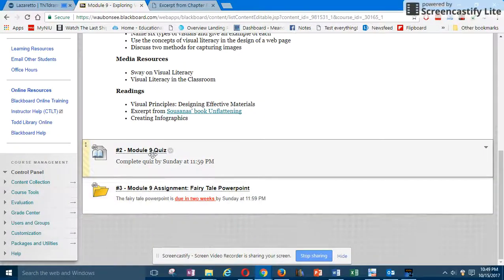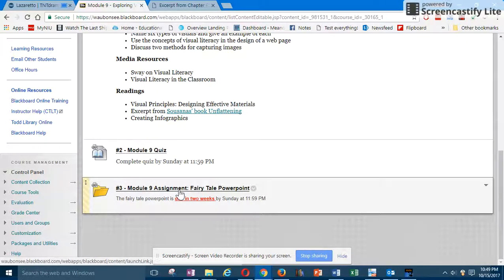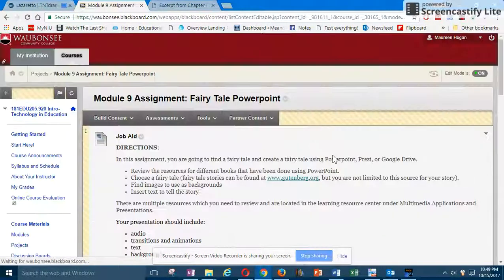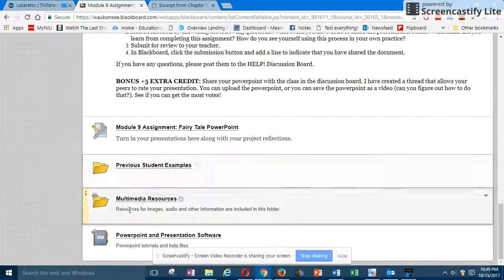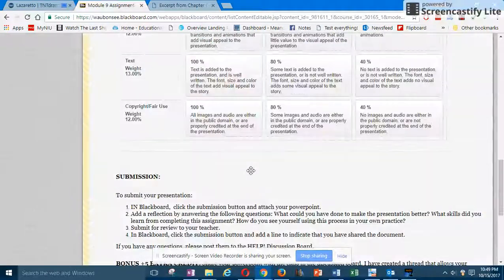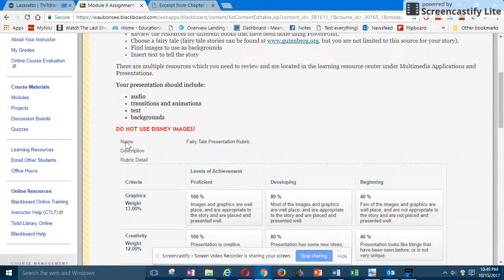And yes, there is a quiz. And then once you've done all that, start working on your fairy tale project. I've given a lot of resources. Hopefully, you are starting to bookmark different websites that you come across or that I've given you as resources.